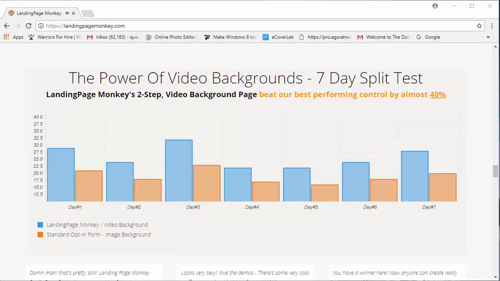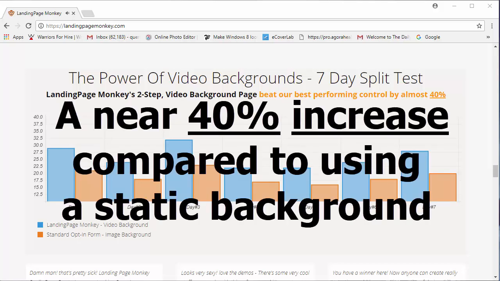Here's a test rerun of using the video backgrounds versus a static background for 7 days, and over that period we got a near 40% increase using the video background compared with the static background. So that's obviously something to think about.